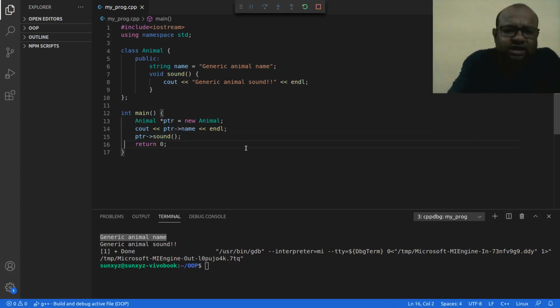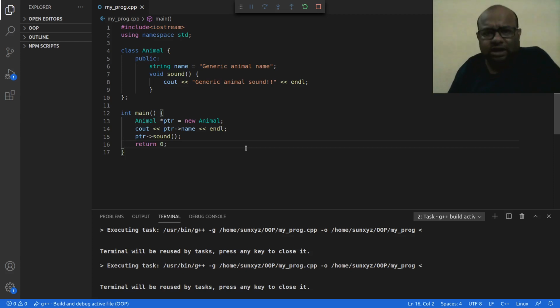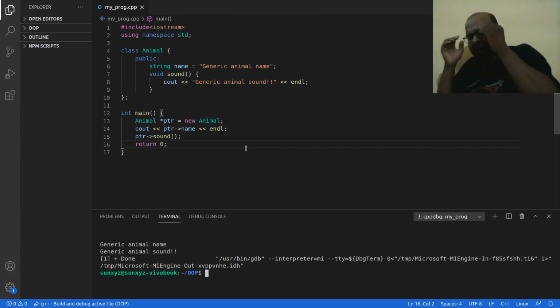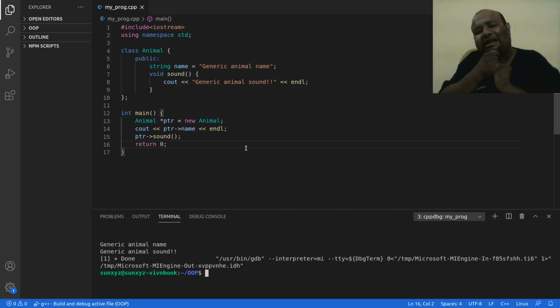So let me go ahead and compile this. In my program, the only change that I have made is that previously my object was being created on the stack. Now I am creating this object on the heap, right? So apart from that, there is no other change. So there should not be any other change in my output, and therefore I don't have any change in my output. All right. So this is what I have.